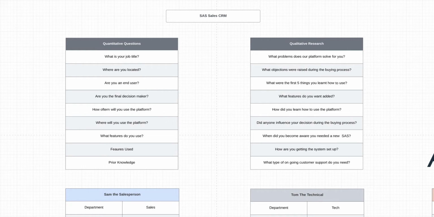You have quantitative questions, which are going to assess the demographics of your customers. So you end up getting a fixed answer, like what is your job title, where are you located, etc. You then have qualitative research, and you have to do these really in a one-on-one interview, where people will say their point of view and give you their opinion on something. And what you then do is refine these questions and create personas from them.